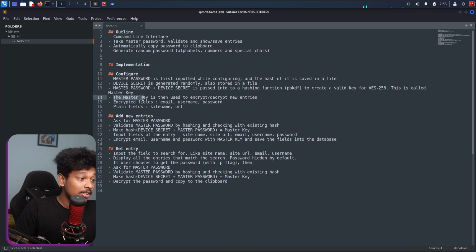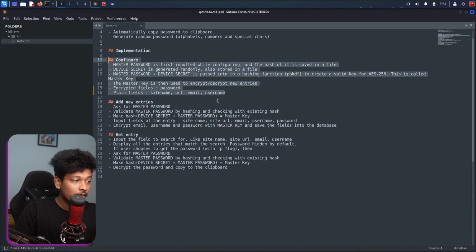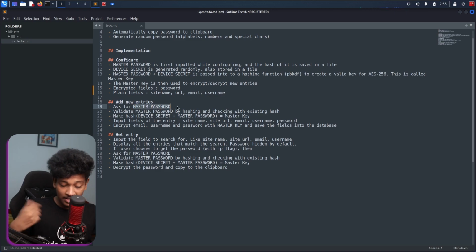And then this master key is actually the one that is used to encrypt or decrypt the new entries in the password manager. All right, so that's all about configuring and then adding new entries. So basically, in order to add a new entry, first you have to ask for a master password, because we need this master password in order to compute the master key, which is actually used to encrypt or decrypt the actual stuff inside the password manager.